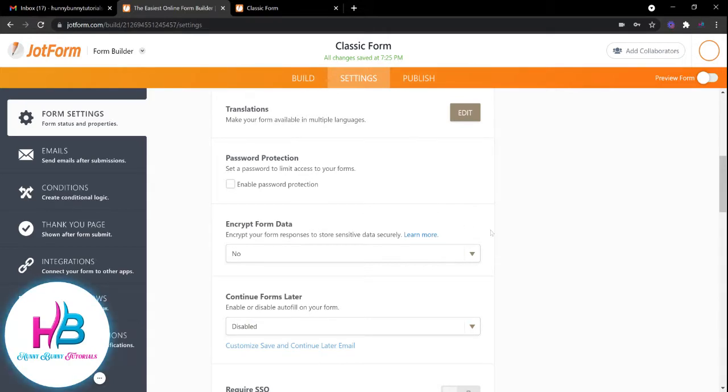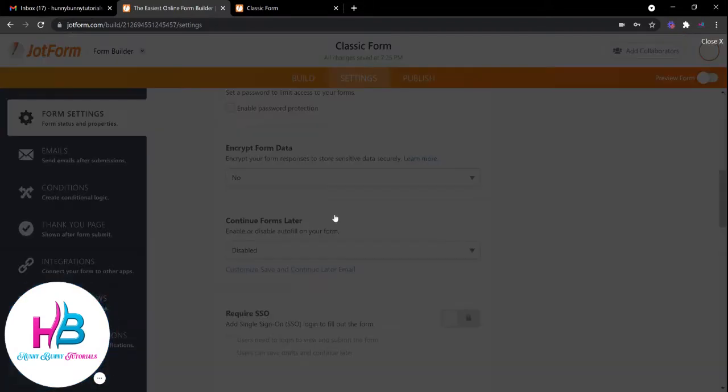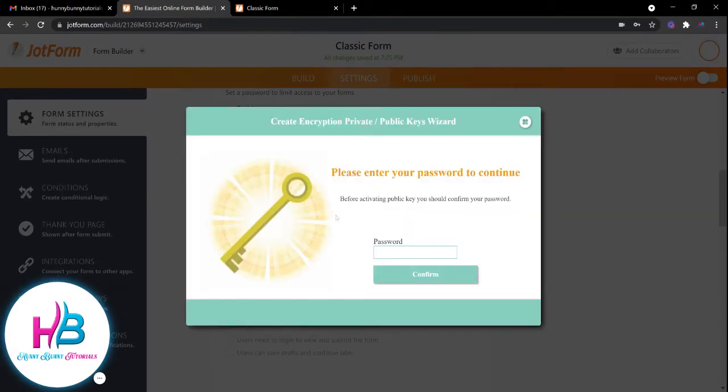The next option is encrypt form data. If the data you are collecting through the form is highly sensitive and you don't want a hacker or some other third party to get that data by illegal means, then Jotform offers the option to encrypt. It will use an encryption technique to protect it.